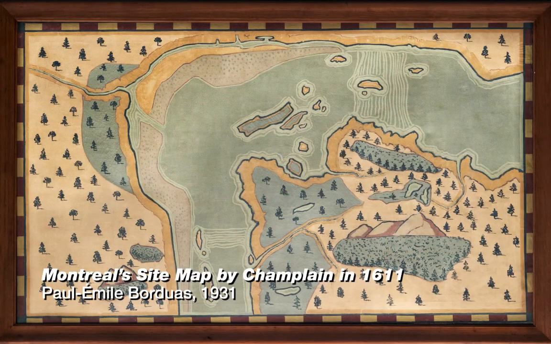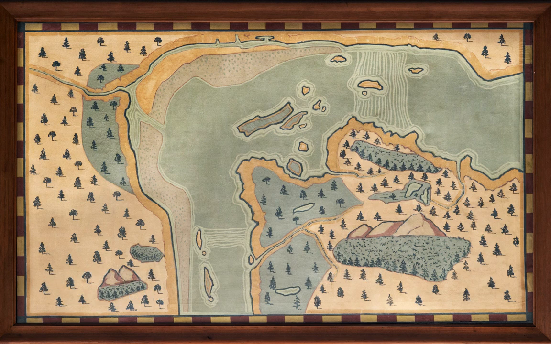Paul-Émile Bordua replicated in color a map drawn by Champlain and published in 1613. In so doing, he schematized it, reducing it to its essential lines and forms. Oddly oriented, Île Sainte-Hélène is at the bottom, and the Lachine Rapids appear in the upper right corner. Several elements described by Champlain can be identified.